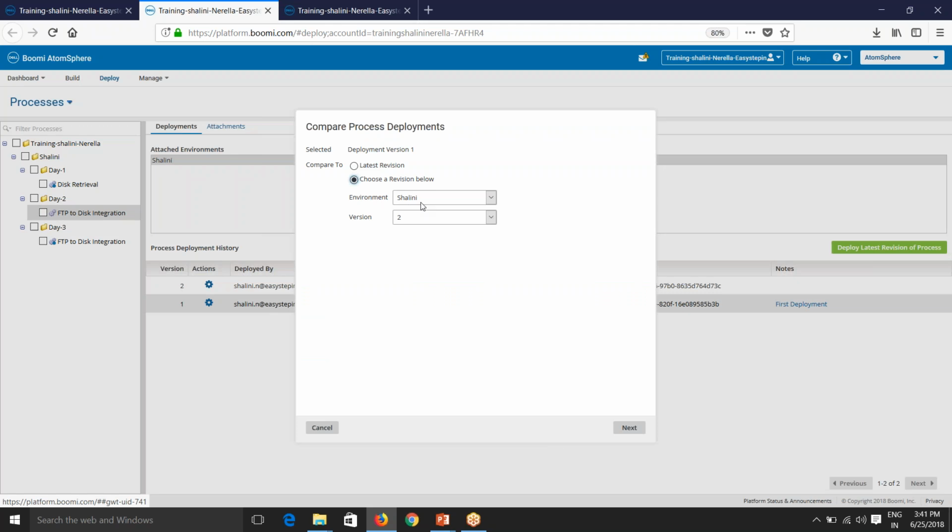Choose a revision. Say in real time, what happens is you'll have a test environment, and once it is completely tested in the test environment, you are moving it to production. Before moving it to production, it's better to compare the versions with the previously deployed version in production to see what changes are done.